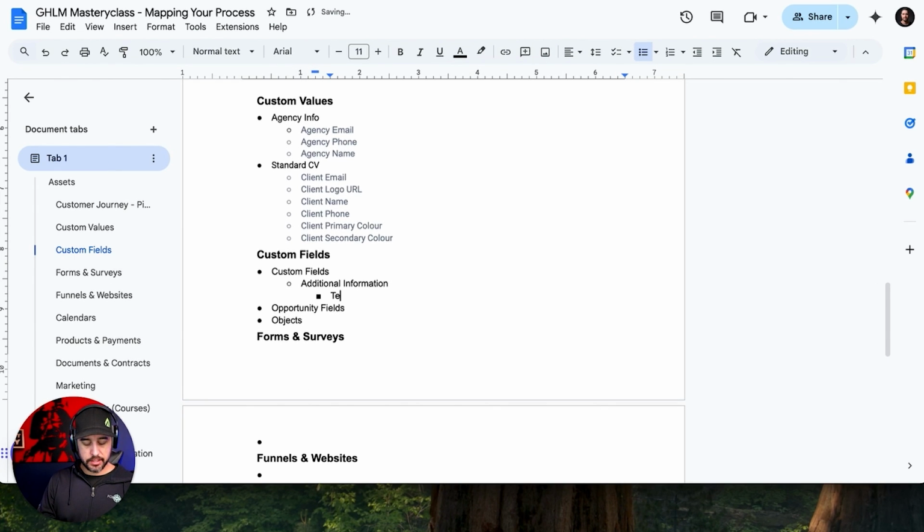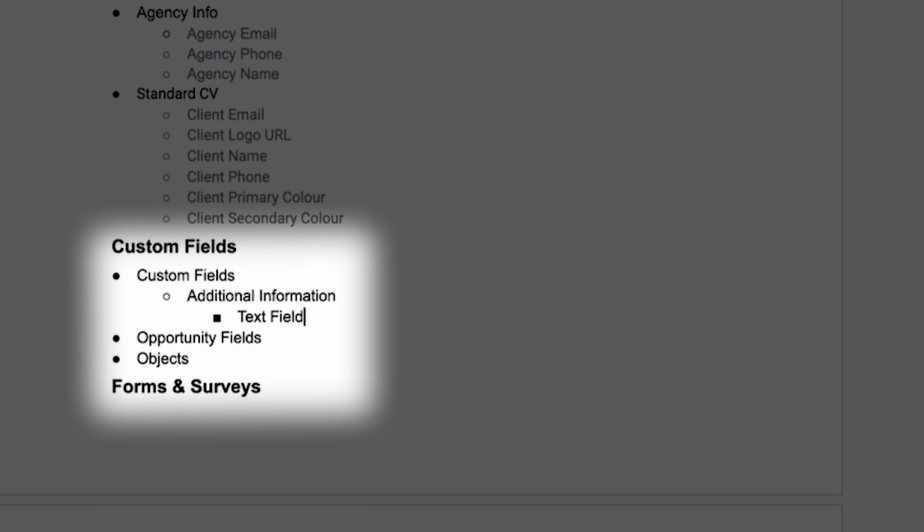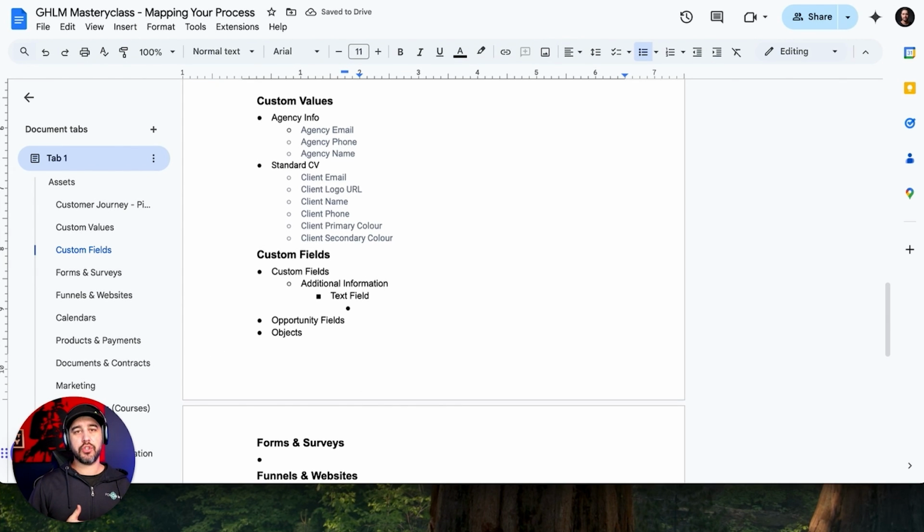So if we create a text field, we're just going to label that as the field type, and then outline what this field should actually be. For example, maybe we're going to ask somebody for an additional email address or a secondary email address. So we can create a secondary email address field like so, in a text field format. Okay. And then again, you can map out all of these.